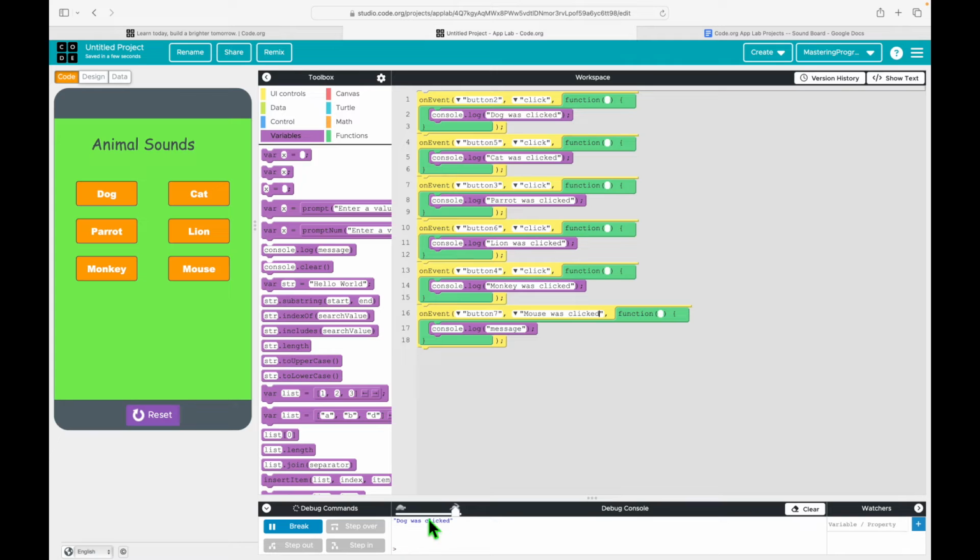Awesome. Now let's run this application, and we're going to see that if I click on dog, you can see at the bottom here dog was clicked. If I click on mouse, nothing happens, which means we did something wrong. But if I click on lion, it's working. If I click on cat, it's working. If I click on parrot, it's working. And monkey, it's working. So there was one that did not work, and that is the mouse. And straight away, when I have a look here, we can see that we made a mistake. We said on event, and instead of saying click, we wrote mouse was clicked.